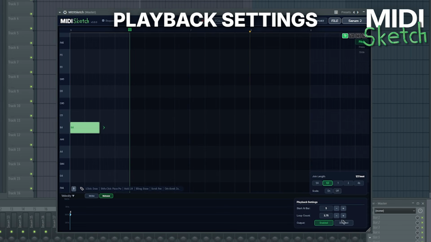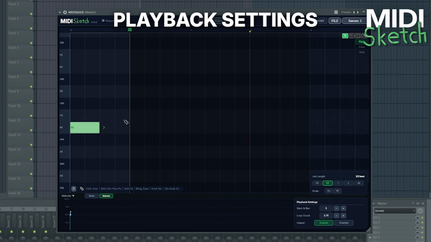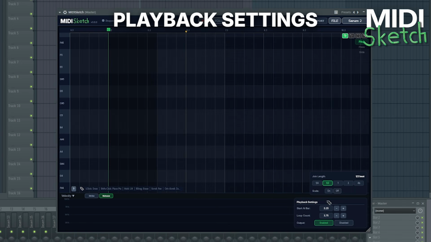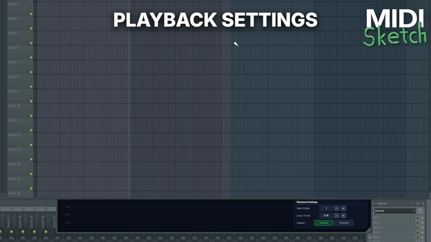And then output is enabled and disabled. This is very obvious. Disabled just does nothing. Enabled does what it should. And you can see also as I adjust start at bar, it adjusts the timing of the visual, like the highlighting and all that. Still working on making that super clean, but it should kind of correspond to your DAW, depending on what your DAW looks like.